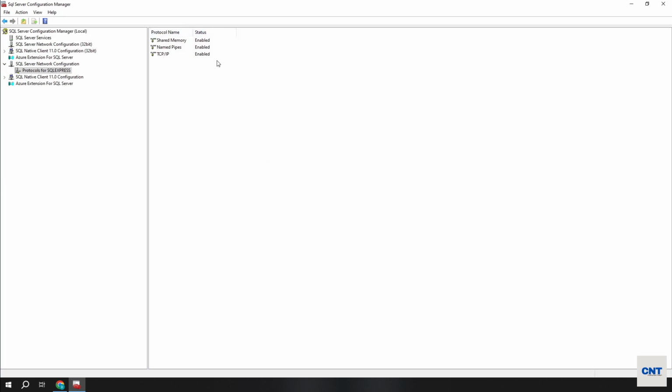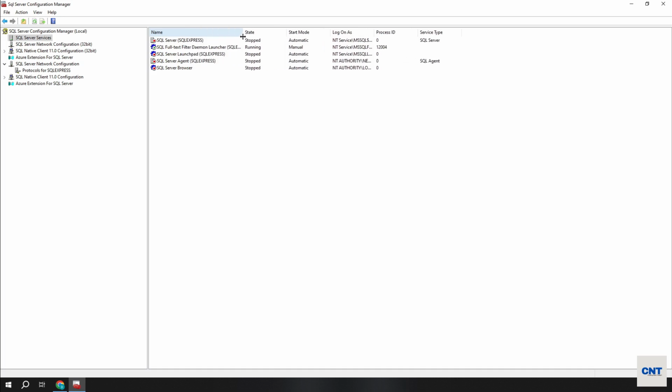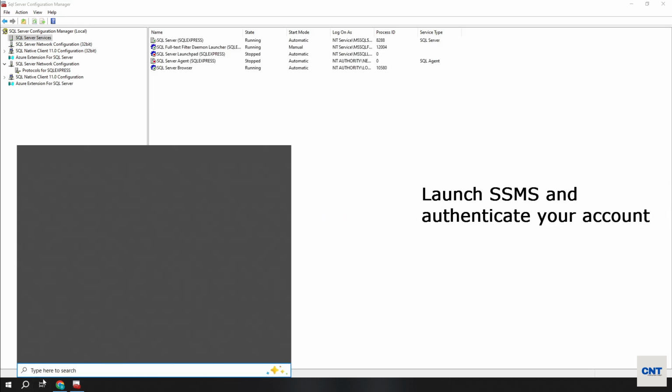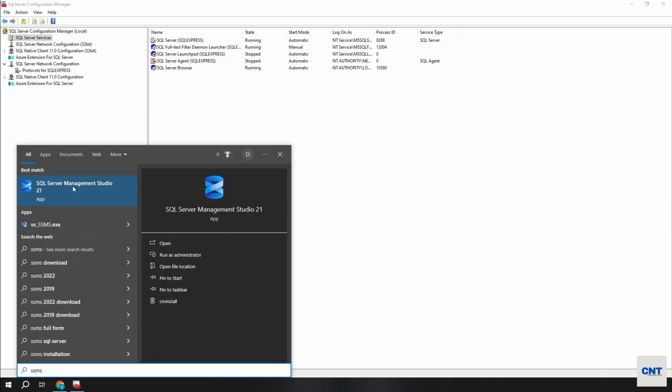Okay, all 3 protocol settings are enabled. These services should always be started. Just ensure that it is running. If it is not running, just right click on it and click on start button. Now you have to type in SSMS in your start menu, right? Just click on SQL Server Management Studio 21.